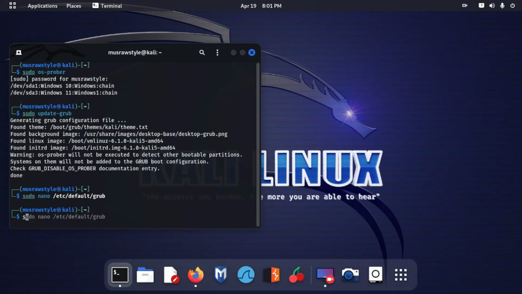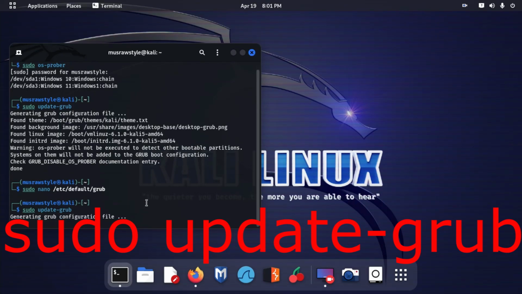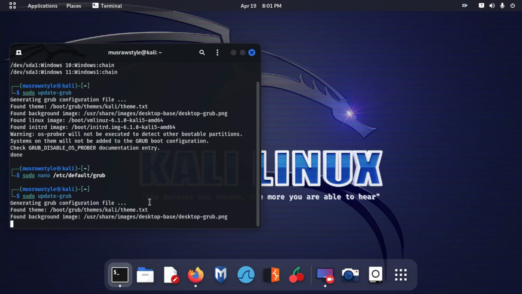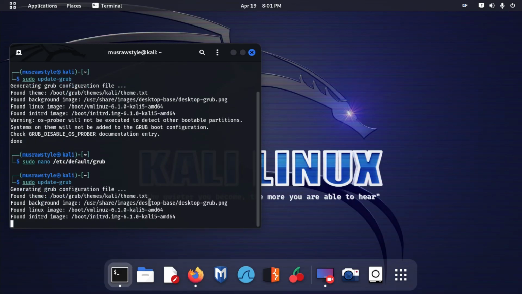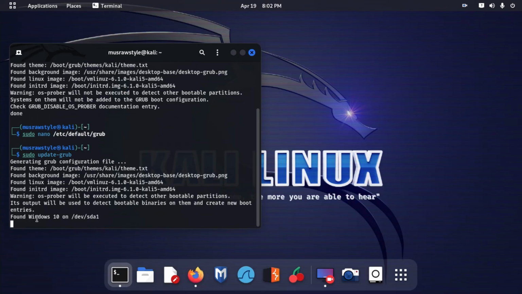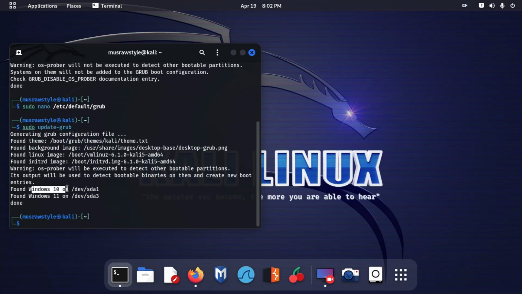Now run this command again, sudo update-grub and hit enter. Now we will find the Windows listed in your GRUB bootloader. As you see, the Windows has been found. Now just reboot, then you will find it.